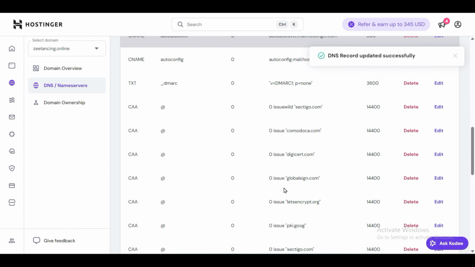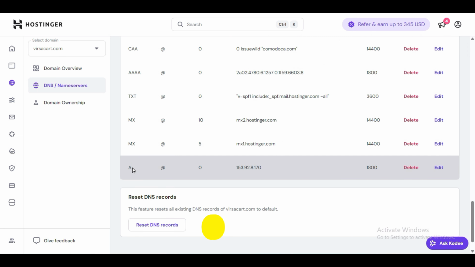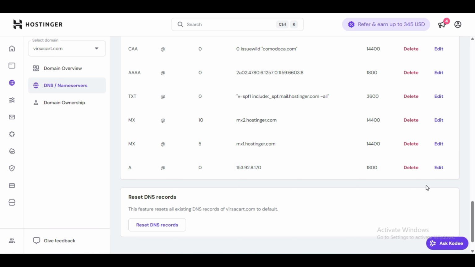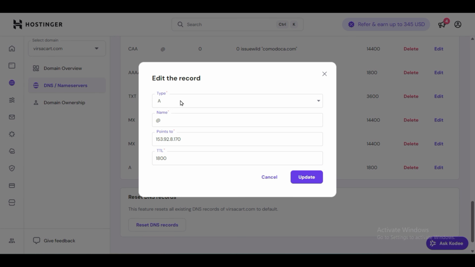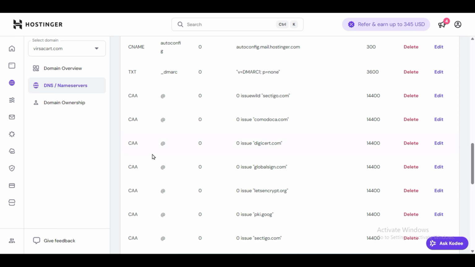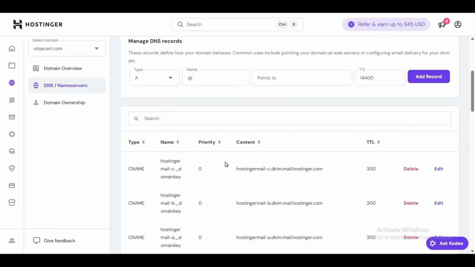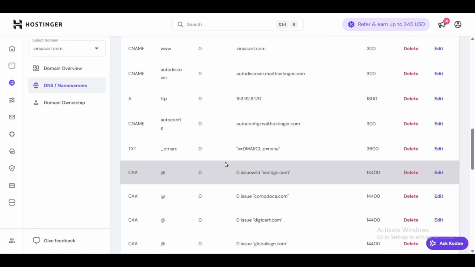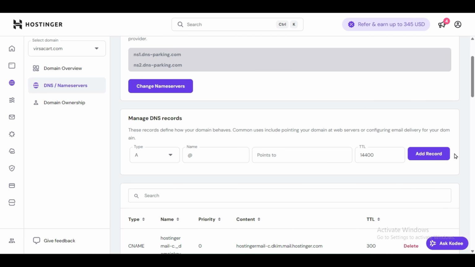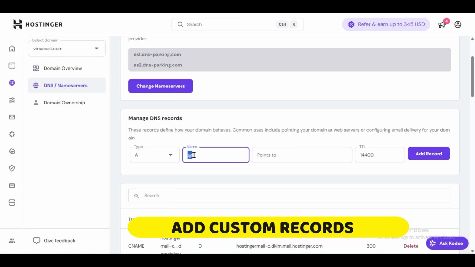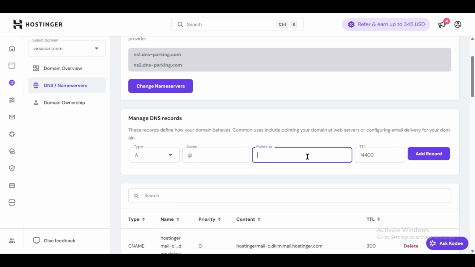The next setting is the A name here. CNAME and A are very important in your domain DNS. Make sure it's correctly configured. And in the A value, if I edit it here, make sure it's the A value. If you are missing the A value in the DNS or name server, your website will not work. Or the CNAME, if you're missing it. So you have to choose manage DNS record, choose A, and in the name you can provide the @ sign. The point to value is very important.